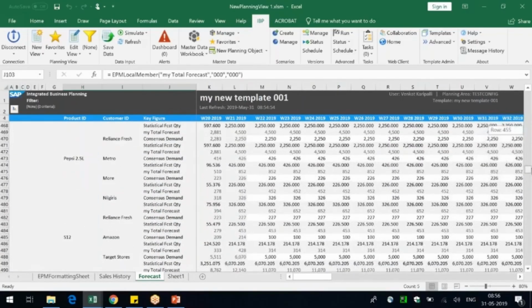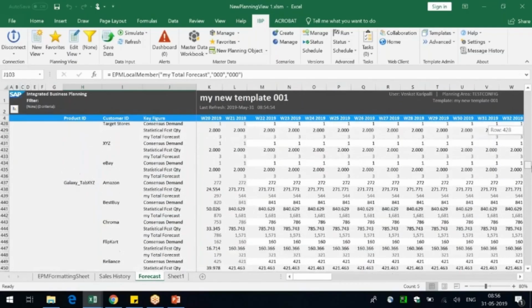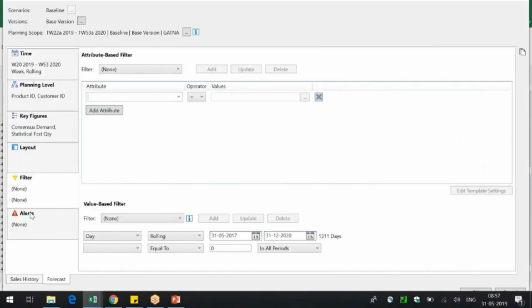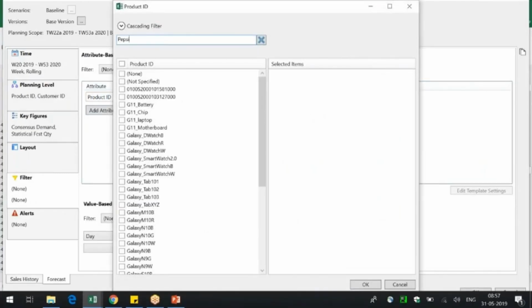One second. I think this product has a lot of clean data available, right? Let's go and apply a filter on that. Go to the filter section, click on product ID, and bring up all the Pepsi stuff.